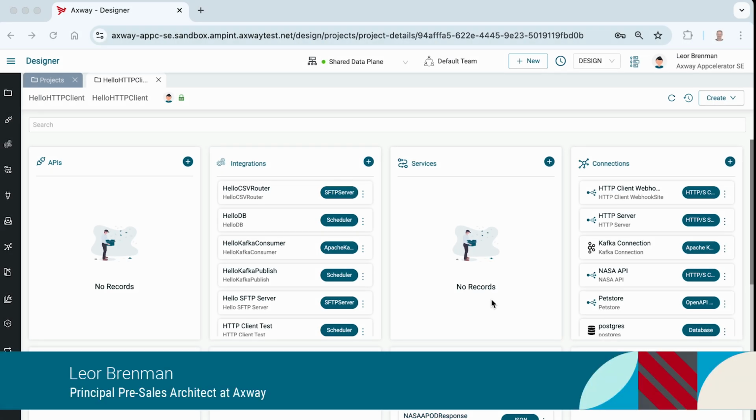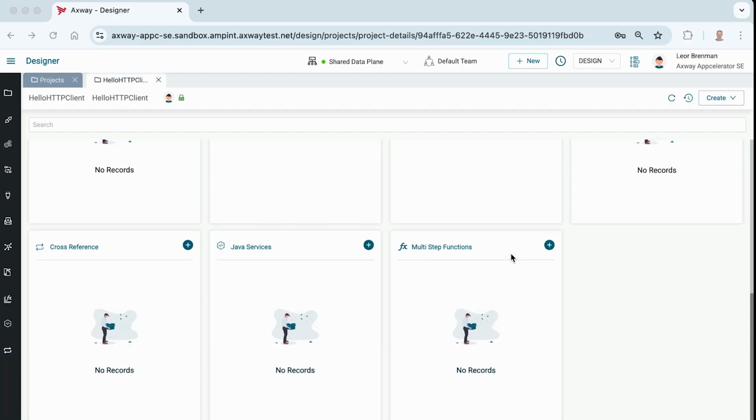Hi, in this video we're going to take a look at another artifact called the multi-step functions. Multi-step functions are useful when you want to encapsulate a sequence of map functions into a reusable component, or if you just want to clean up your integration and you have a series of map functions and you can combine it into one.